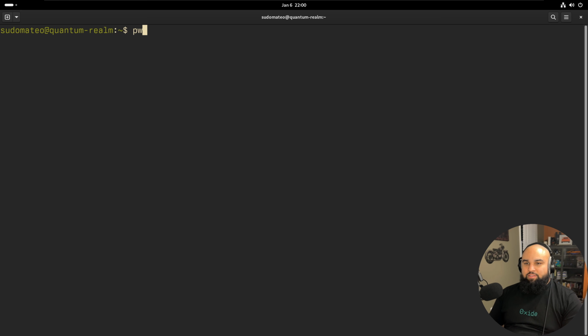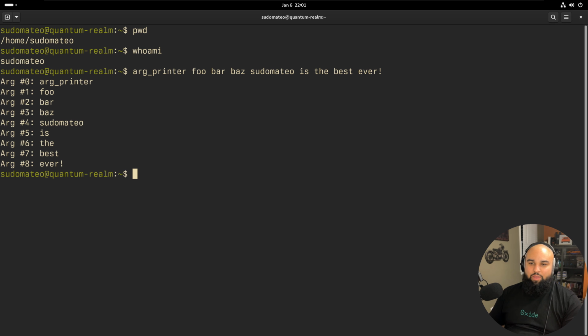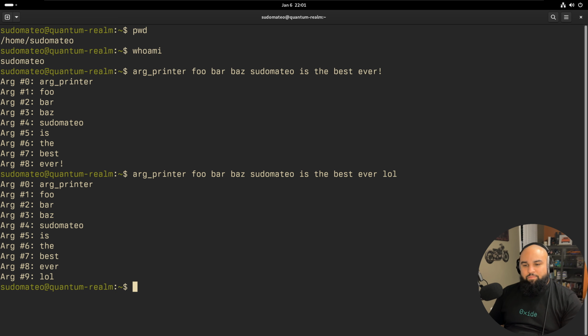As I type commands like pwd or whoami, I can actually hit the up arrow to go back to previous commands that I've executed, and the down arrow to go forward. So if I ran a super long command like argprinter foo bar baz sudo mateo is the best ever exclamation point, I don't want to have to retype this command again if I want to add a new thing to it. I could just hit the up arrow and then edit, LOL at the end, and run it again. So use the up arrow to go back through your history, and the down arrow to go forward through your history. Really fun to do those things.